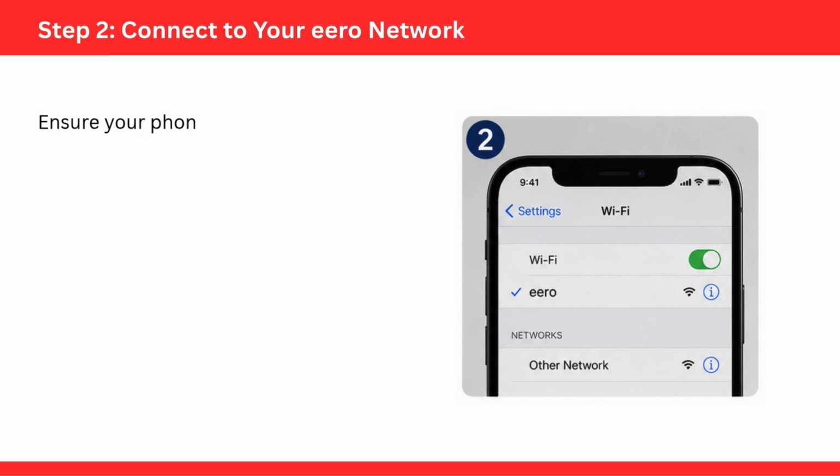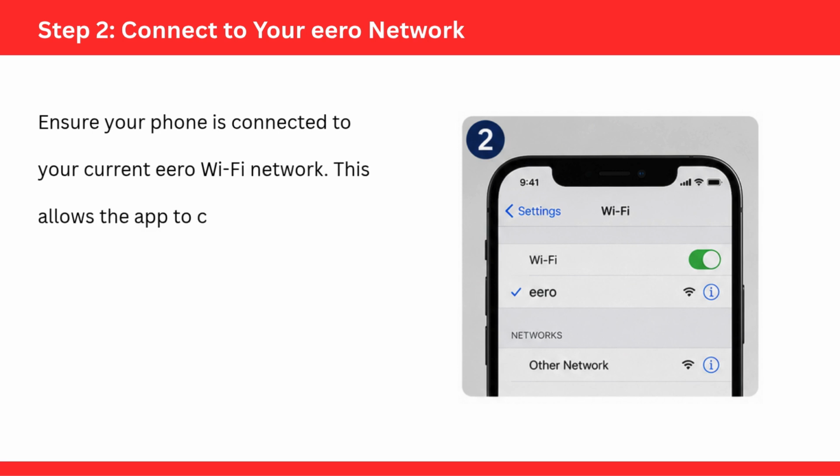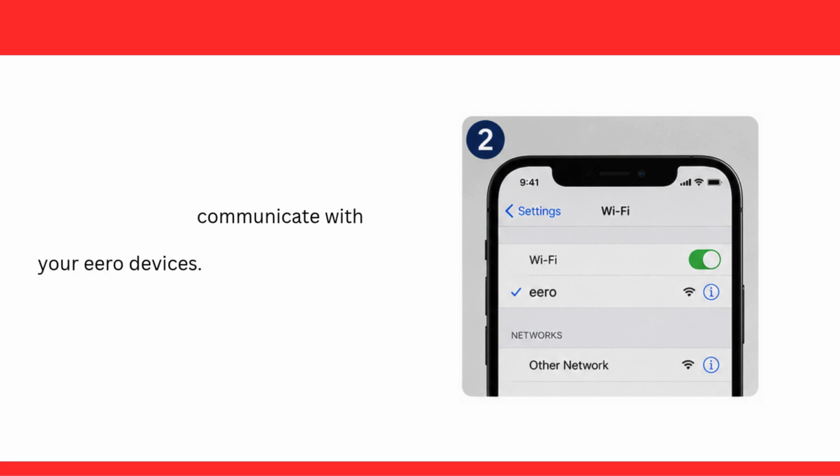Step 2. Connect to your eero network. Ensure your phone is connected to your current eero Wi-Fi network. This allows the app to communicate with your eero devices.